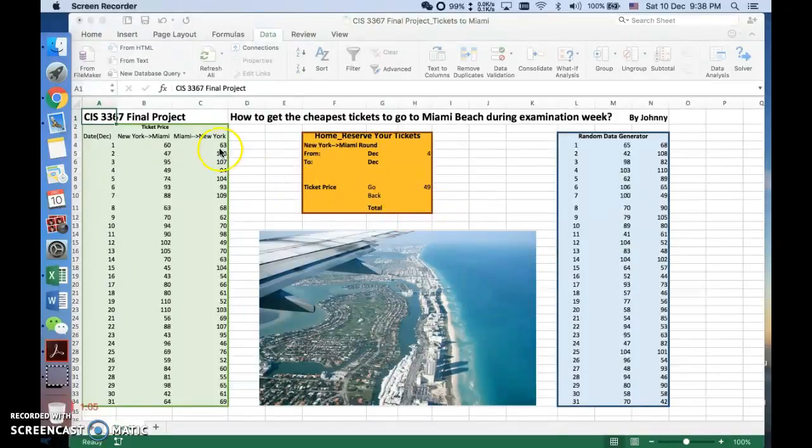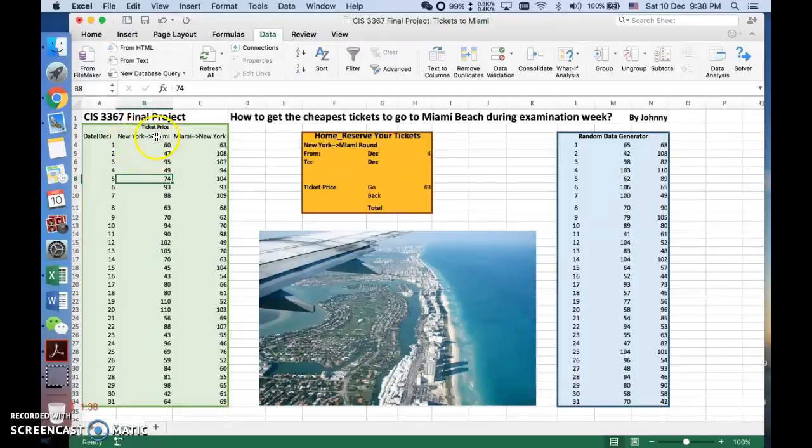And first of all, you need to have all the prices for the tickets for each date. So for convenience, I just use December as example. And here we have the 1st of December until the 31st of December. And this column represents the New York to Miami, and this column represents Miami to New York. So each data here represents a price that you can buy the air ticket from New York to Miami on December the 5th.